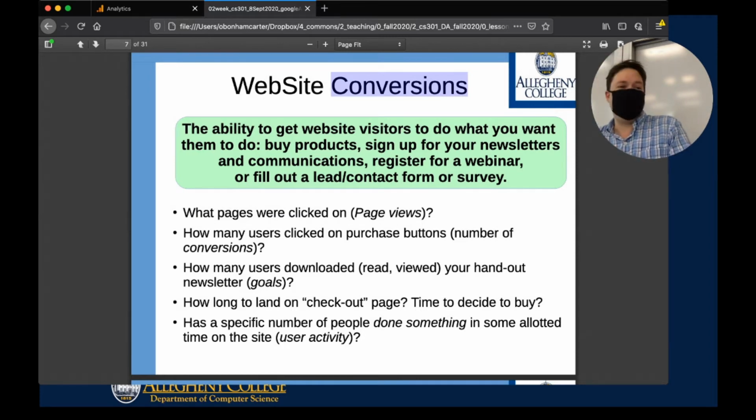And so supposing you wanted people to read your blog or whatever it is. You wanted people to read your newsletter or download the newsletter. Conversions are the goals of your website. So you might want to be checking to see whether people are actually doing this.